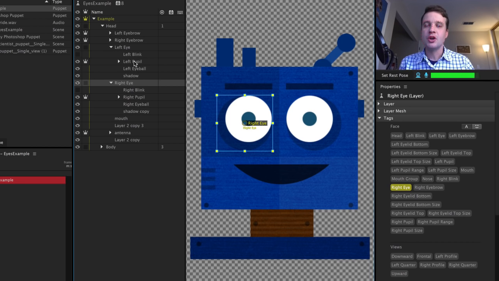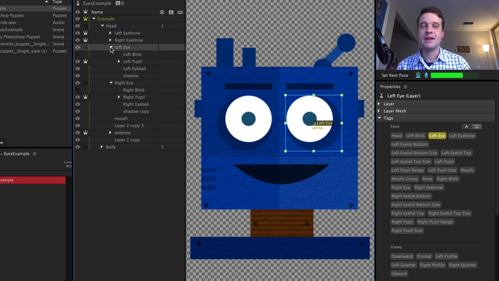Okay, so let's go through this step by step. So the eye in general, these eye groups that you've created in your Photoshop or Illustrator file, this just encompasses everything within that eye shape. And so anything that is a part of your eye should be included in this eye tracking.